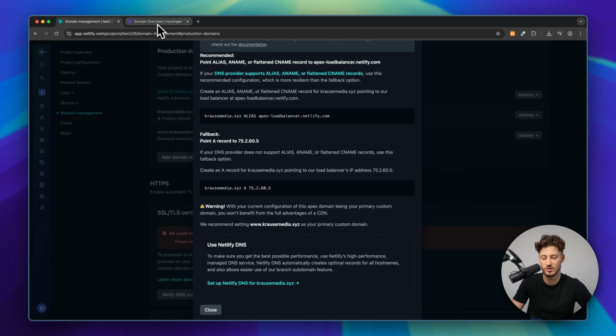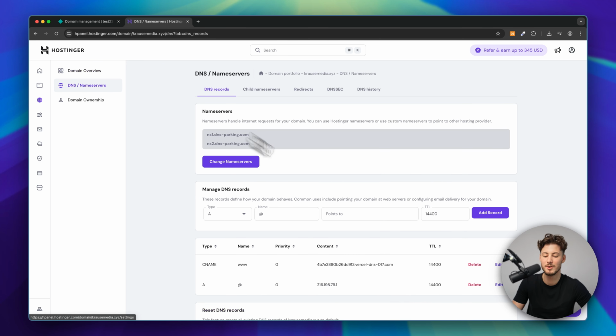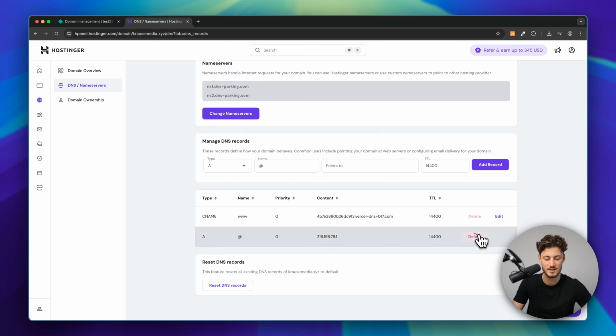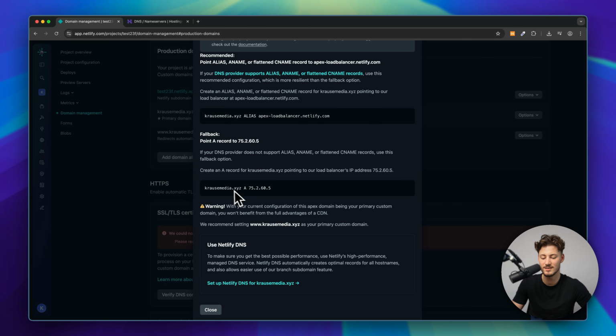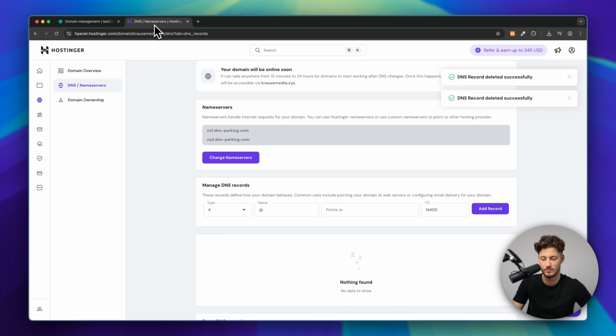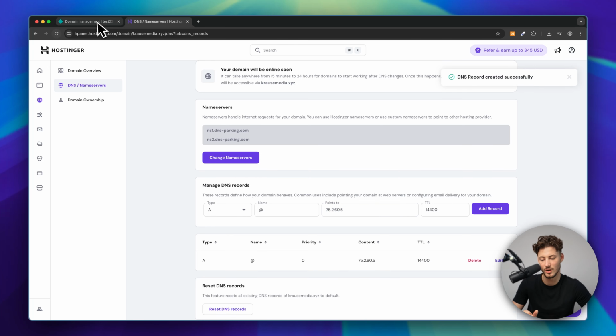So we will have to first of all head back to Hostinger, open up the DNS/name server settings, delete all of the previous name servers which you have set up, and in this case we will have to create an A record with this value right here. Okay, so I'm going to put in this value, and the type is going to be an A record, and then click on add record.